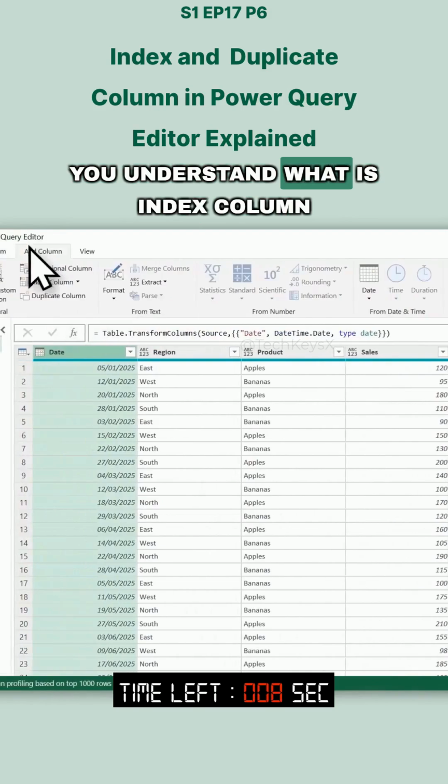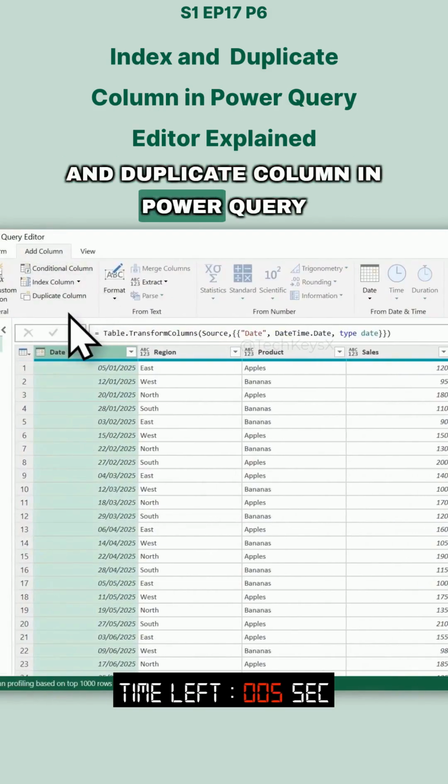So hopefully you understand what an index column and duplicate column are in Power Query Editor.